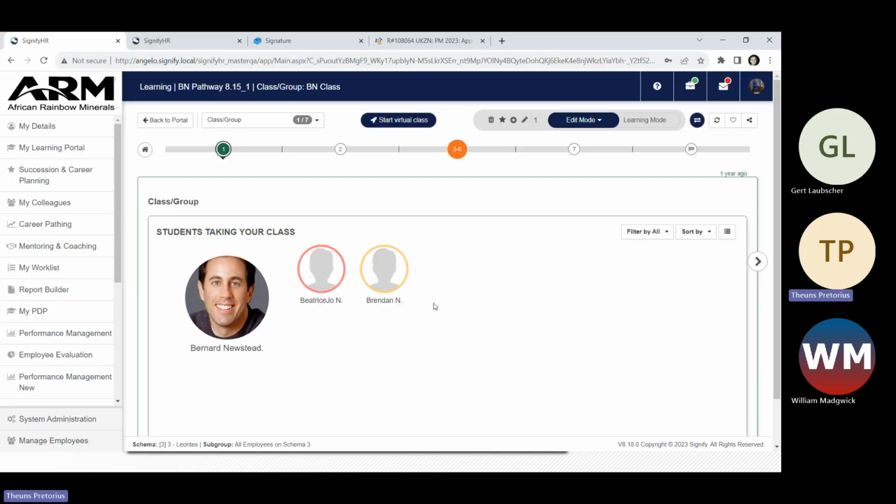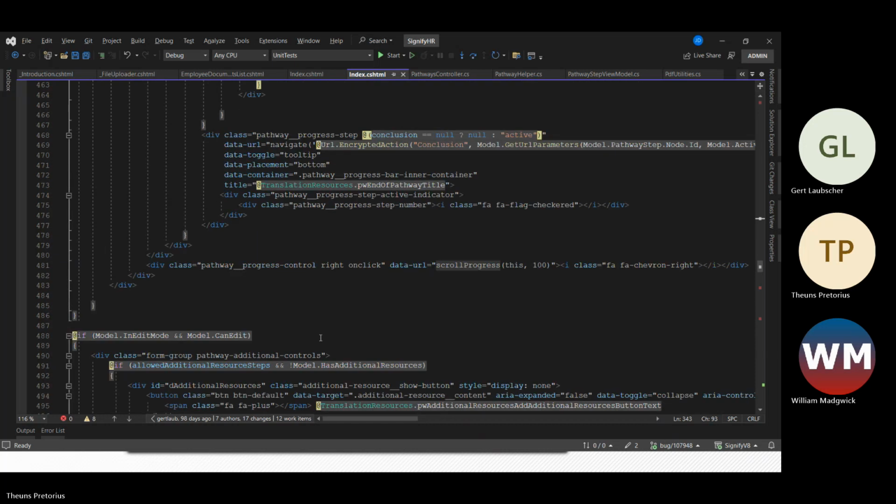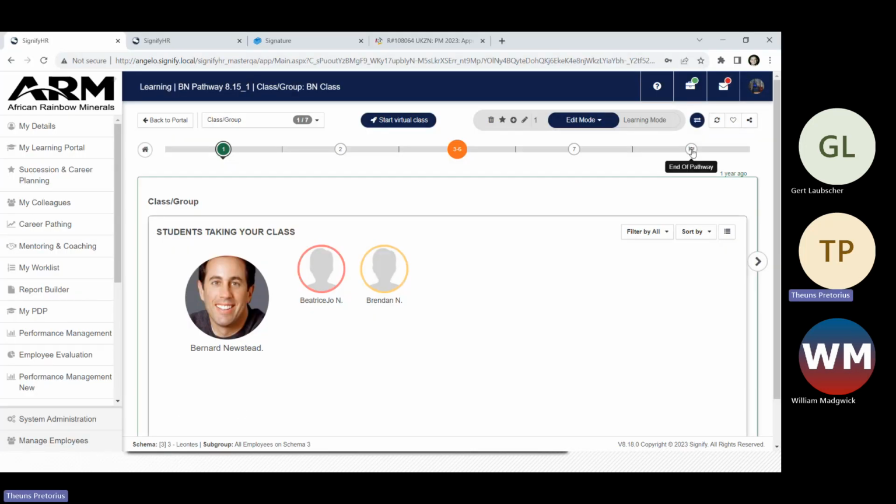Okay, and then your scroller ends. So if you have 82 steps like the pathway I opened the other day, then you would scroll a very long way over here and back again. So that is the right triangle, the chevron right. And the end of pathway title shows for the last pathway step. This is the conclusion step.